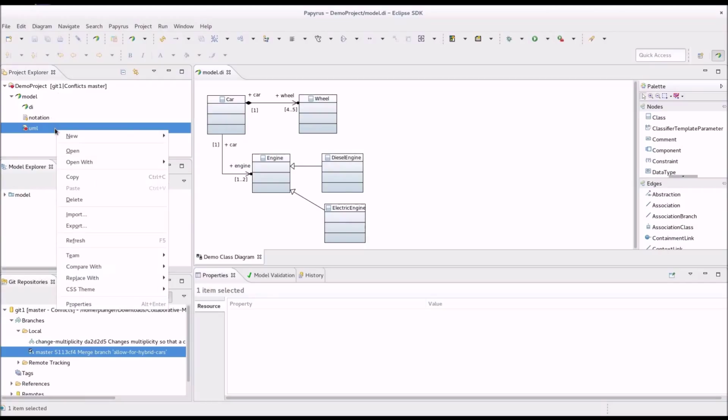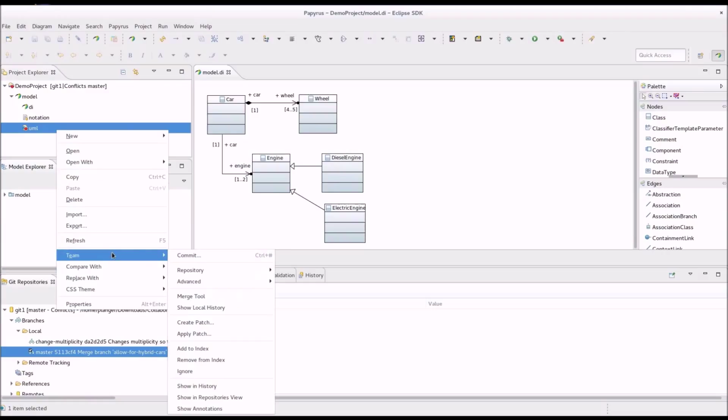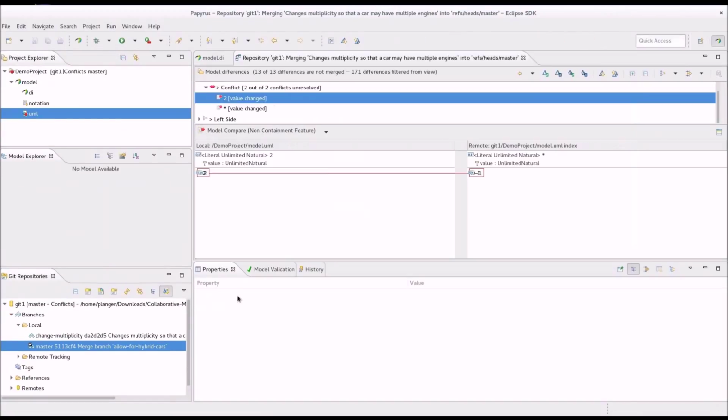To actually resolve the conflicts, the easiest way is to use the merge tool. So we just go to team and select the merge tool. And what you see here is EMFCompare, which shows you all conflicting changes as well as all the left changes and the right changes. But all we actually need to do is to resolve the conflicts here.